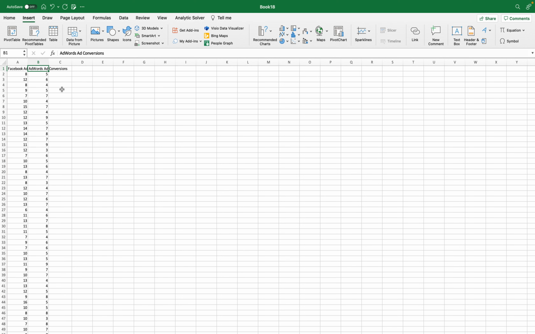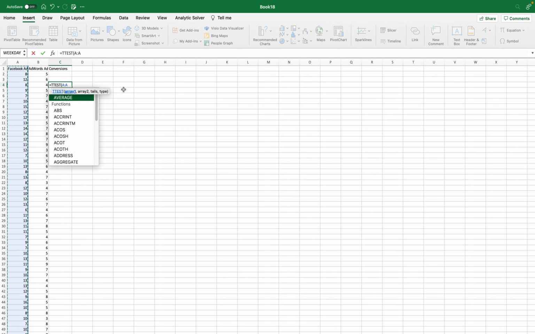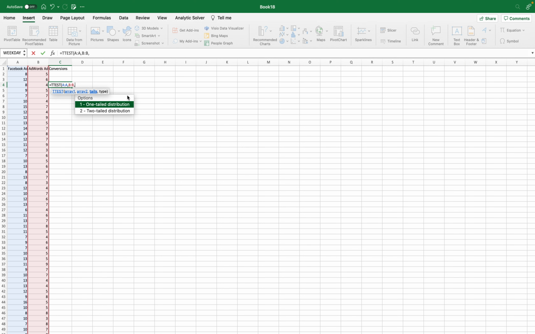using Excel. So the first thing you need to do is come down here and say equals T.TEST, and then you have the t-test right here. When you have your sample data, you select the first sample, this is A, and then you select the second sample, which is B. The third component is whether you want to use one tail or two tail. This is two samples, so it's a two-tail distribution, that's 2.